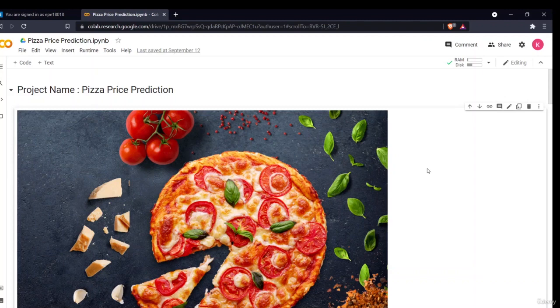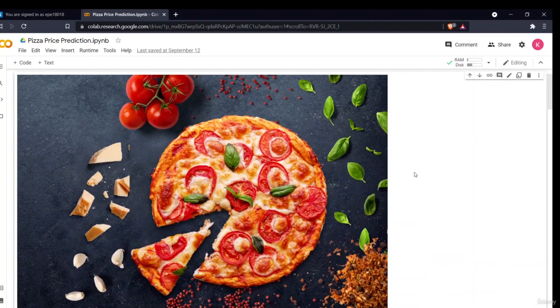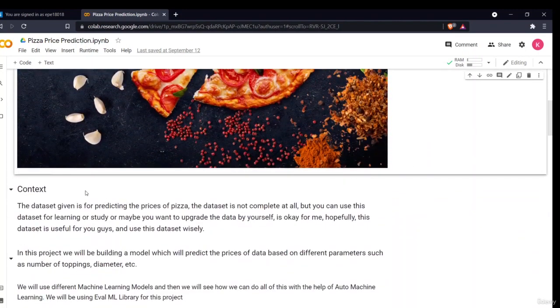Hello all, welcome to a project: Pizza Price Prediction using machine learning algorithms and AutoML. As discussed in the previous section, the introduction, I have told you what our data is and what our aim is in this project. So now this is the context.